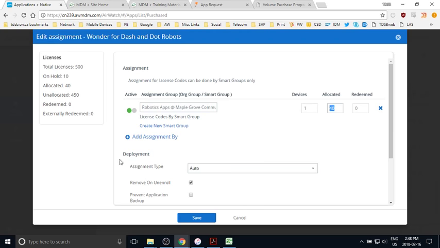So that's the sort of license idea here. It shows I have 1 device, I'm allocating 40 for this group, and I can hit save and it will deploy the app. And I'm actually going to do that now. But I just want to draw your attention to the assignment type here. It shows auto. What that means is that it's automatically going to push this app. So as you saw when we first put this iPad into AirWatch, it started right away grabbing all these different apps. And it did that because this assignment type says auto. It means it's automatically going to deploy that app to it.